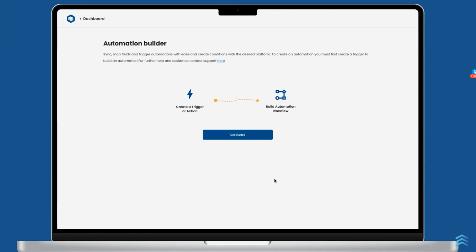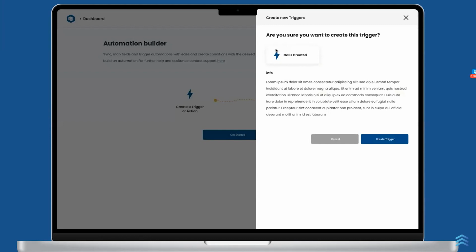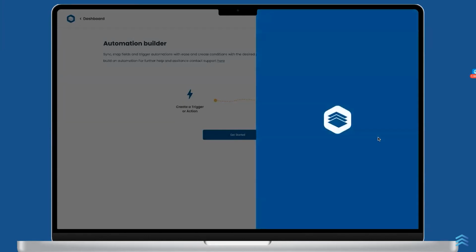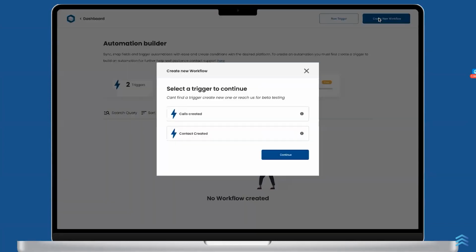So we're going to start off with calls. So you can easily create a call webhook for our system. And then, let's see. So call created is the trigger we want to set up. And so now we're going to create trigger. And so now this is going to generate a call webhook in your Follow Boss account. And so now that that's done, now we want to create a new workflow. So we have a calls created workflow.